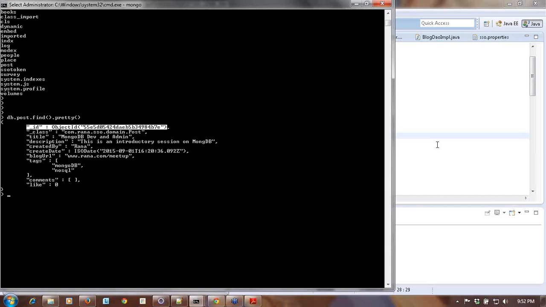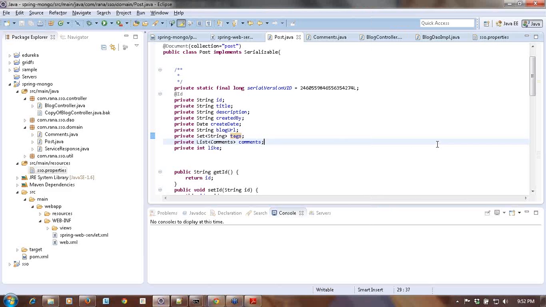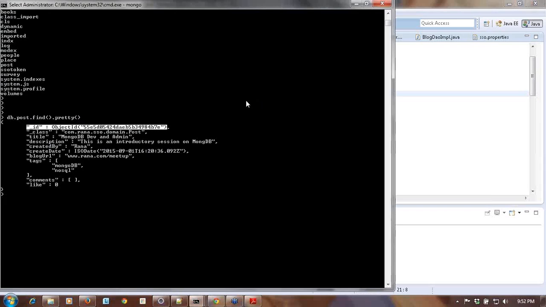In this particular case, what I have done is mention my ID field as the underscore ID field by specifying this annotation called @ID. So whatever value I set with this particular ID, it will go and get saved in the underscore ID field. That's how I am doing it. So my saving of the document is done.